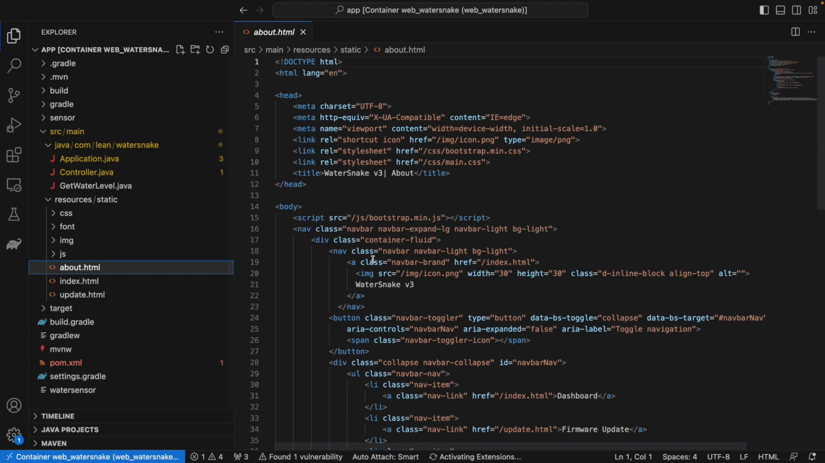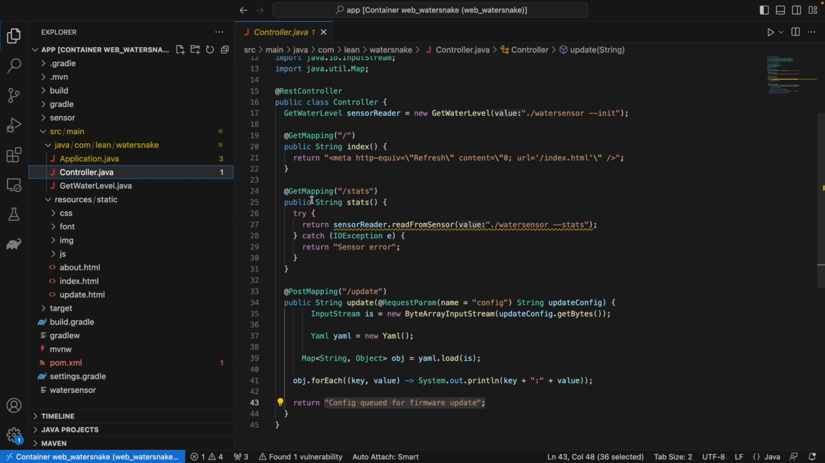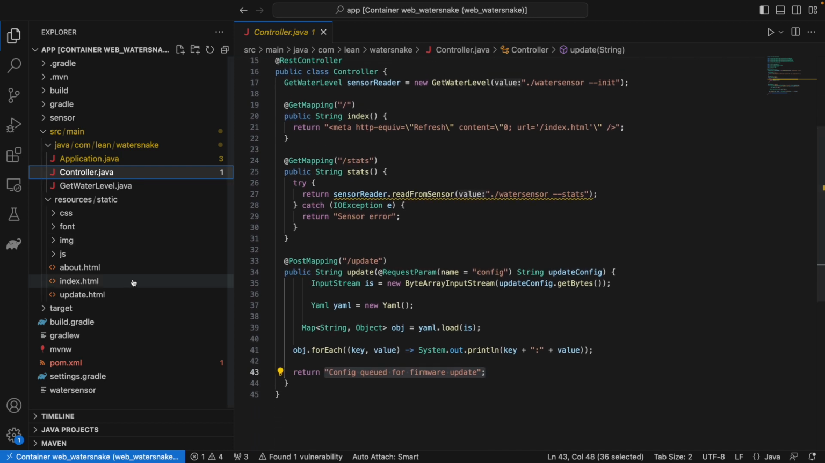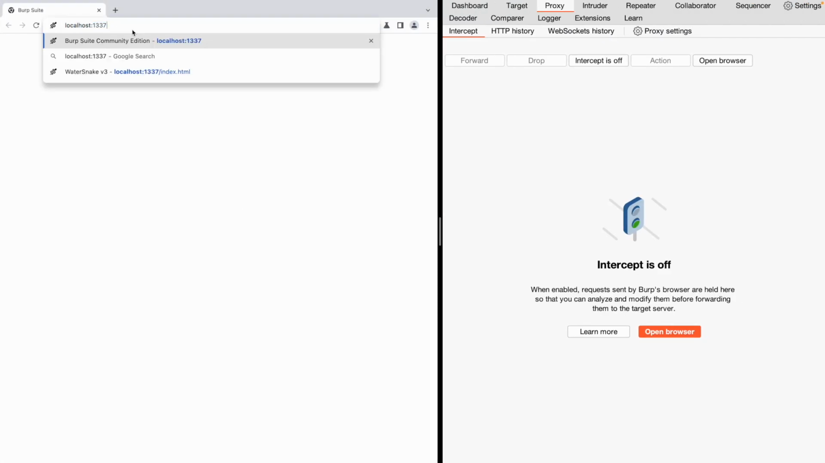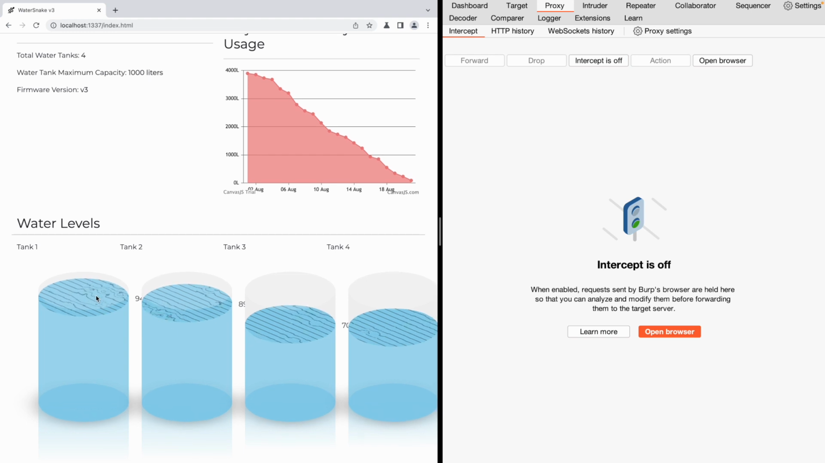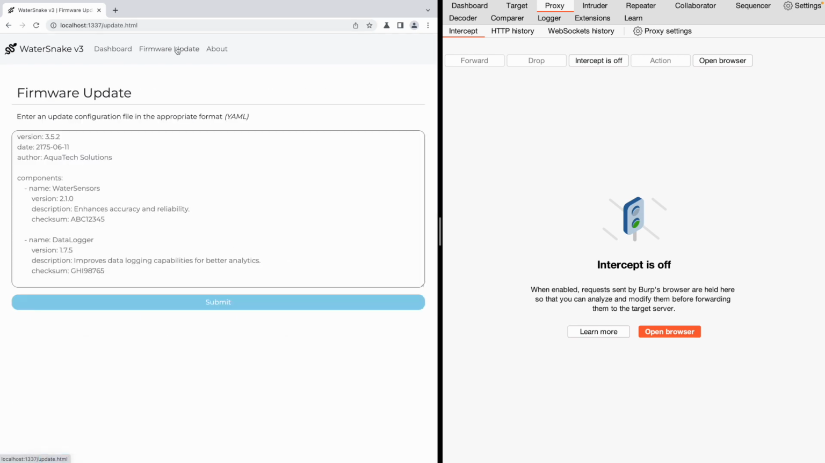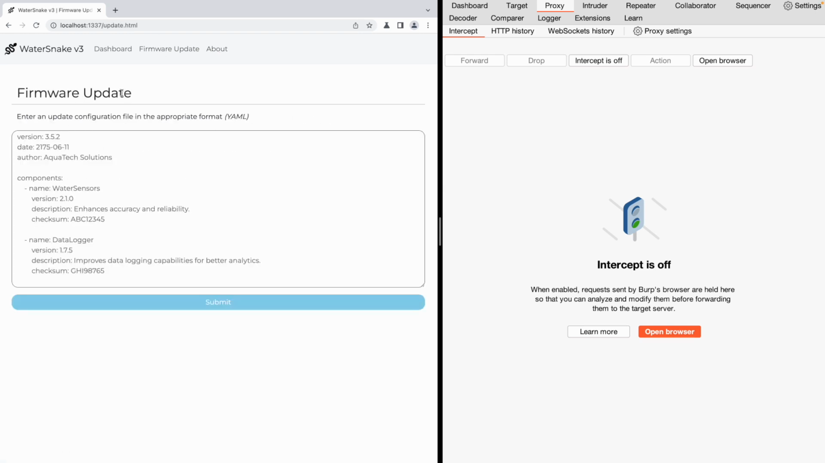Looks like there's also an about page. But how do you get to the about page? Probably not possible, or it's probably through some JavaScript. Let's go navigate to it. Pull up this website. It's just exploring some water level stuff. There's the dashboard, the firmware update, and then the about page. Okay, so we have this firmware update section.